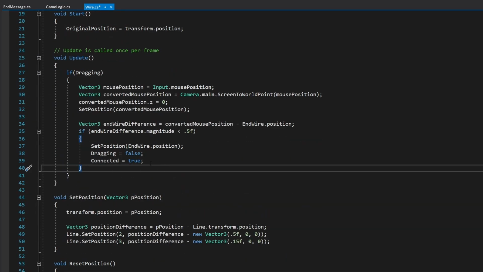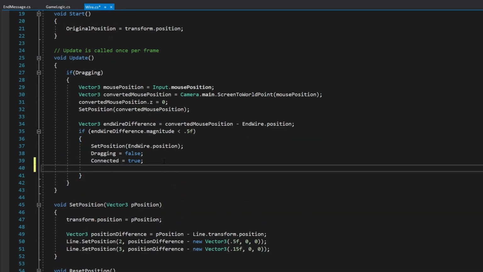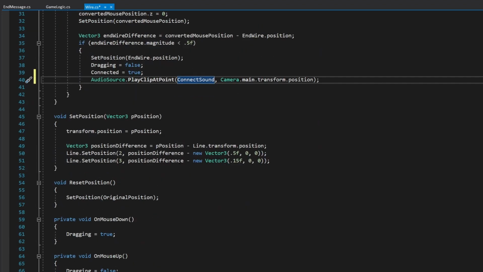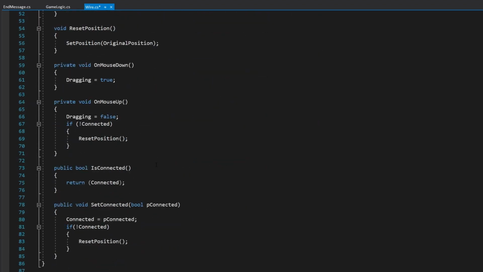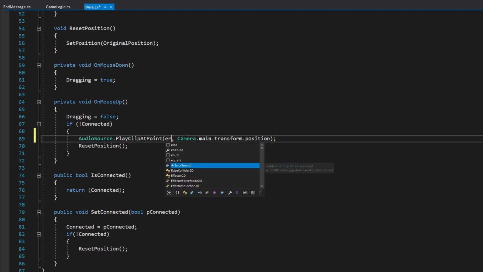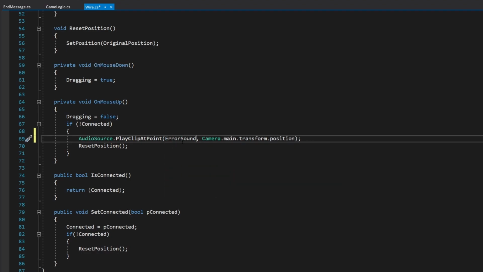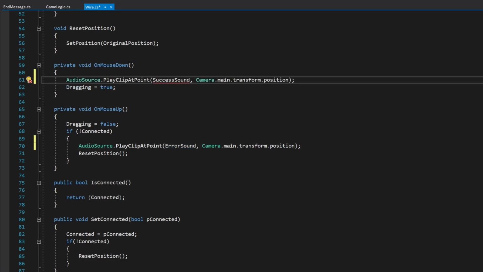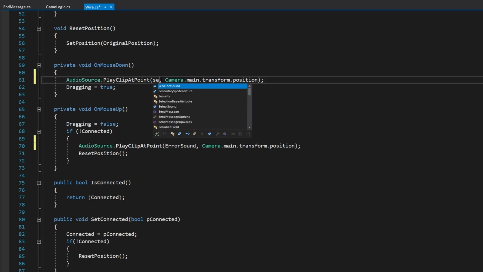So here's where we're actually connecting the wires. So we can just paste this here, and then we call connect sound. Where do we want the error sound? Well, probably here where it's when we're doing the mouse up. If we didn't connect, then we're resetting the position. This seems like a good place to put error sound. And where do we want the select sound? Well, probably when we start dragging. So over here, we can put select sound.